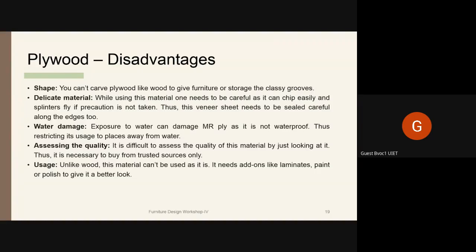Then there are also some disadvantages. The disadvantages are that you cannot carve plywood like you can carve wood, because ply, like we know, is made out of different thin 3 to 4 mm thick layers of processed wood. So you cannot exactly carve it or make grooves in it or give it a distinct design like you can carve wood.